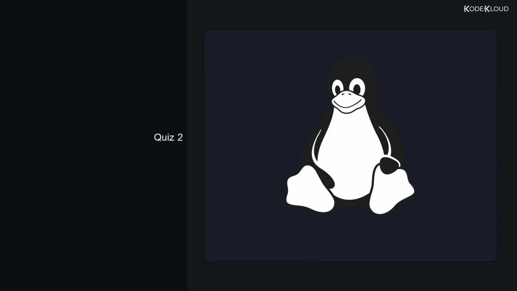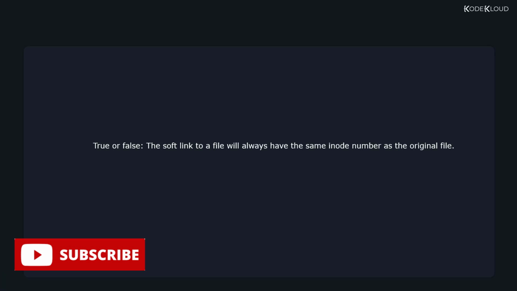Let's test your knowledge. True or false? The soft link to a file will always have the same inode number as the original file. What do you think? Please write your answer in the comments section and test your knowledge of what you've just learned. We'll discuss the answer to this question at the end of the lecture.